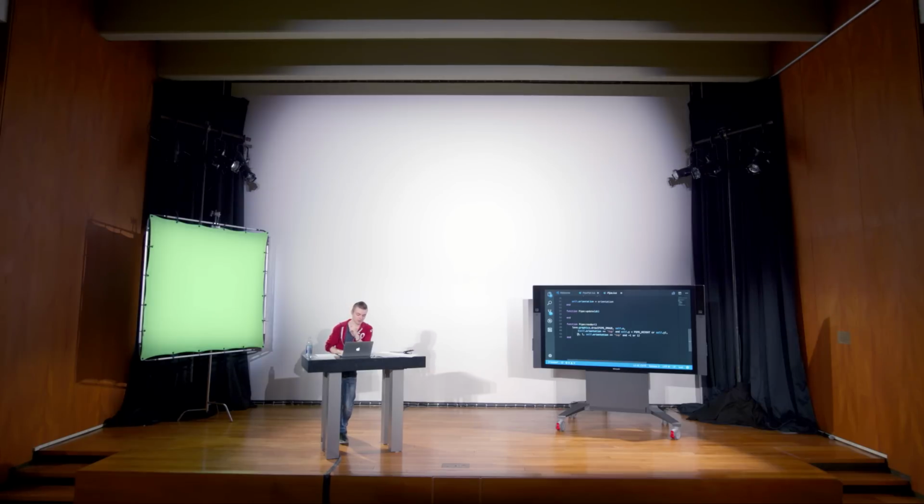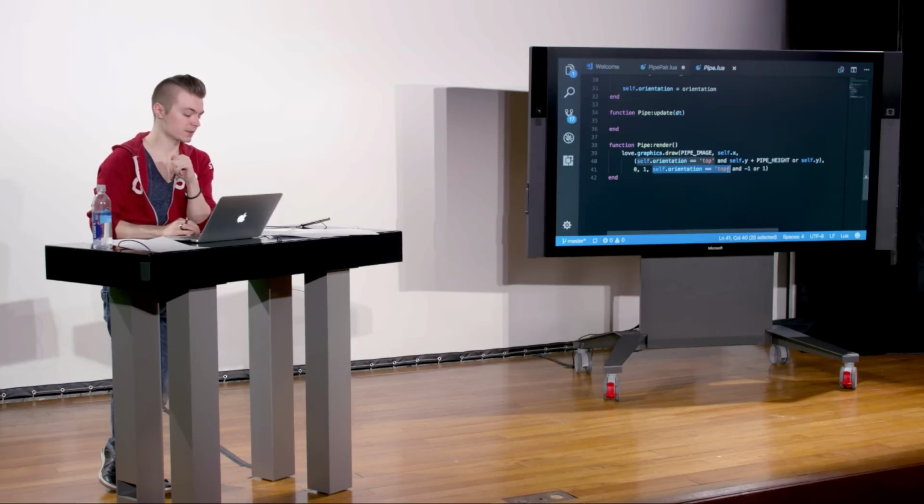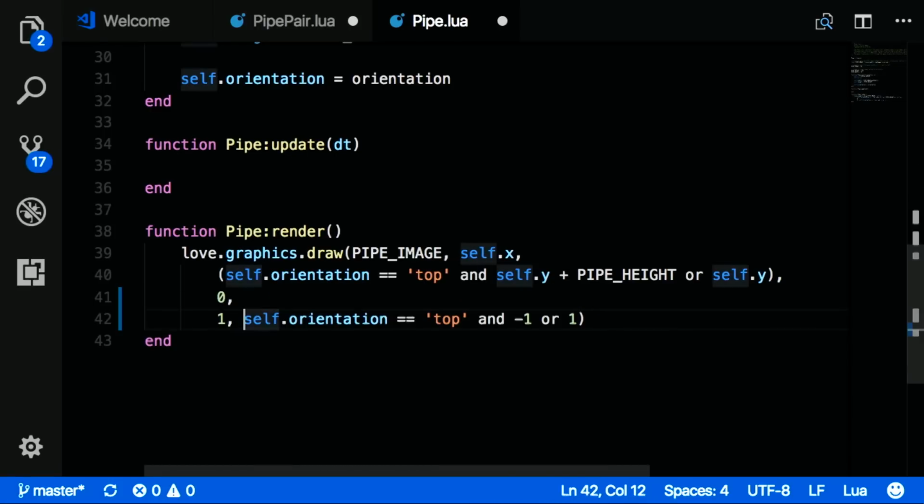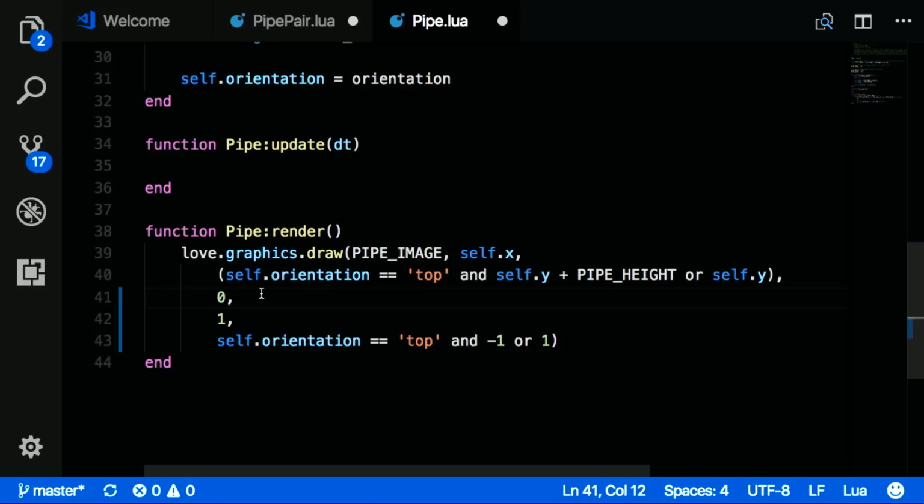So that's actually here on this line. On this condition, we're saying if self.orientation is equal to top, then we want to, so the parameters here, I'll comment this just for clarification. So the draw function has a flip function? It does, and I'll show you here.